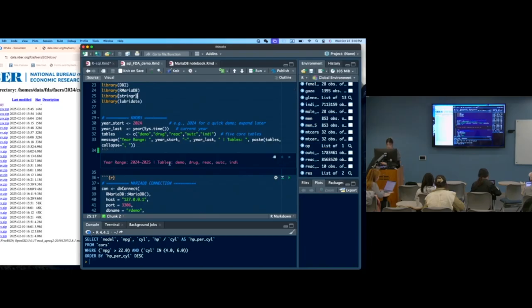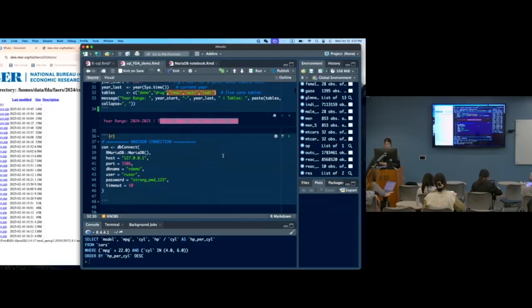And here are our knobs. The start year is, we want to fetch from the start year to the current year, and we want to have only the 5 core tables, like the demographics, the drug information, indication, the outcomes, and the adverse reactions, only the 5 core tables. And the message here tells you that the year range will be 2024 to 2025, and the 5 tables we're going to use for analysis later.